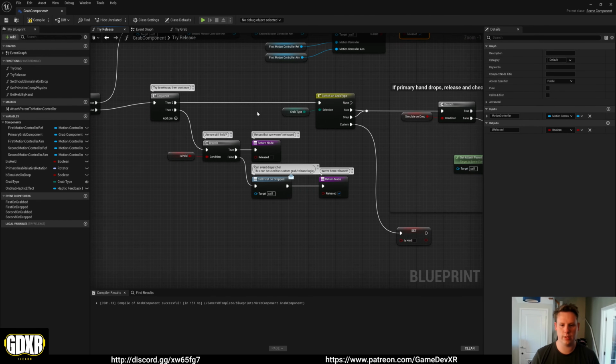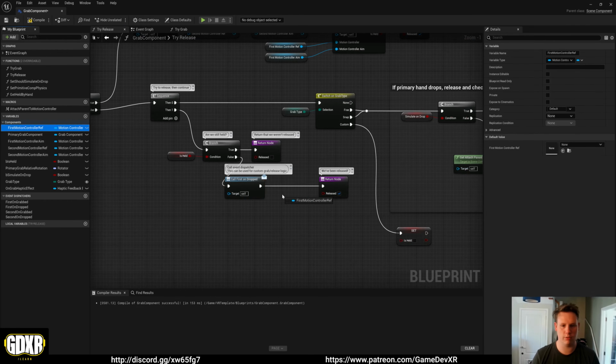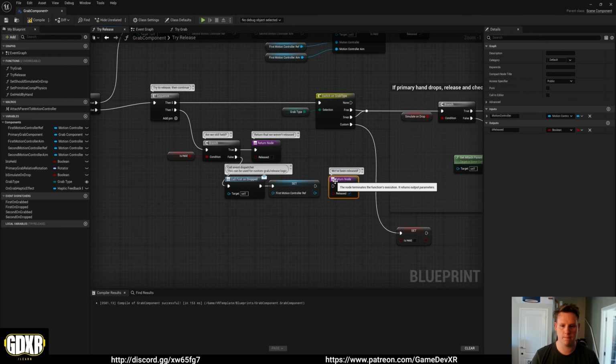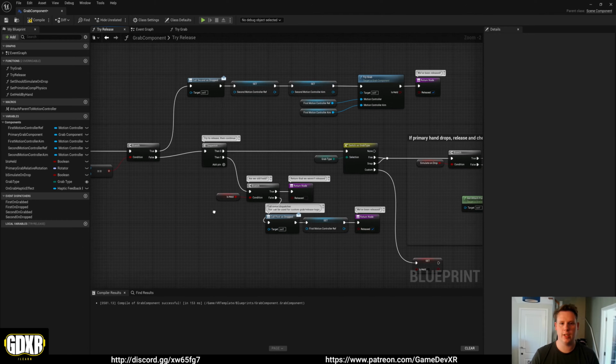And before we leave this, what we want to do is call first dropped. We're going to call our motion controller, so first motion controller reference. We're going to clear this. So that's it for our try release function. Now, if I've done this correct and I haven't messed it up, that should be it for the grab component.